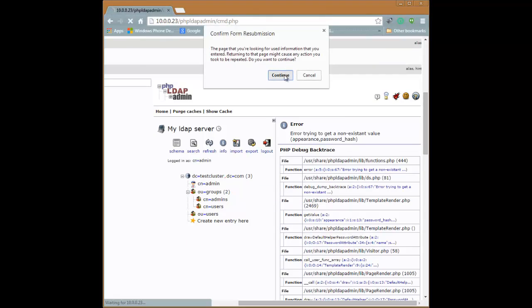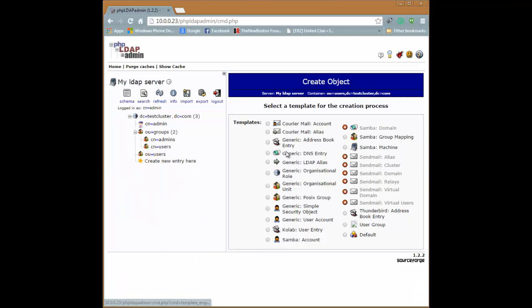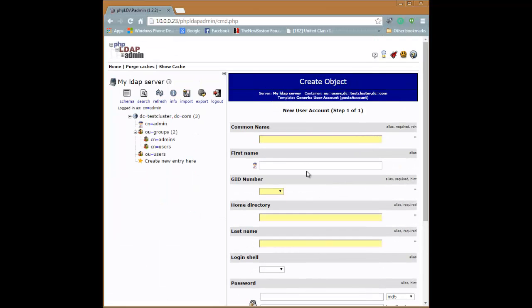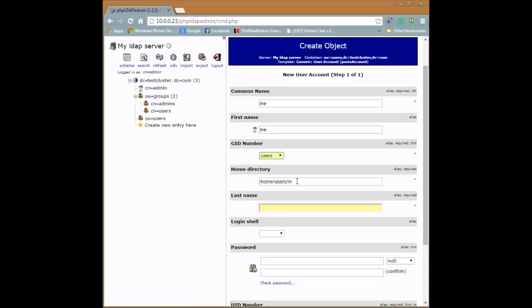And then refresh the page on the LDAP admin. Click on OU users, create a child entry, generic user account, and now the error is gone. So common name should be, I'm just going to create a user called me. GID number by default is going to be in the users group, home directory in /users/me, last name, my surname. No, that should be me. Common name should be me as well.